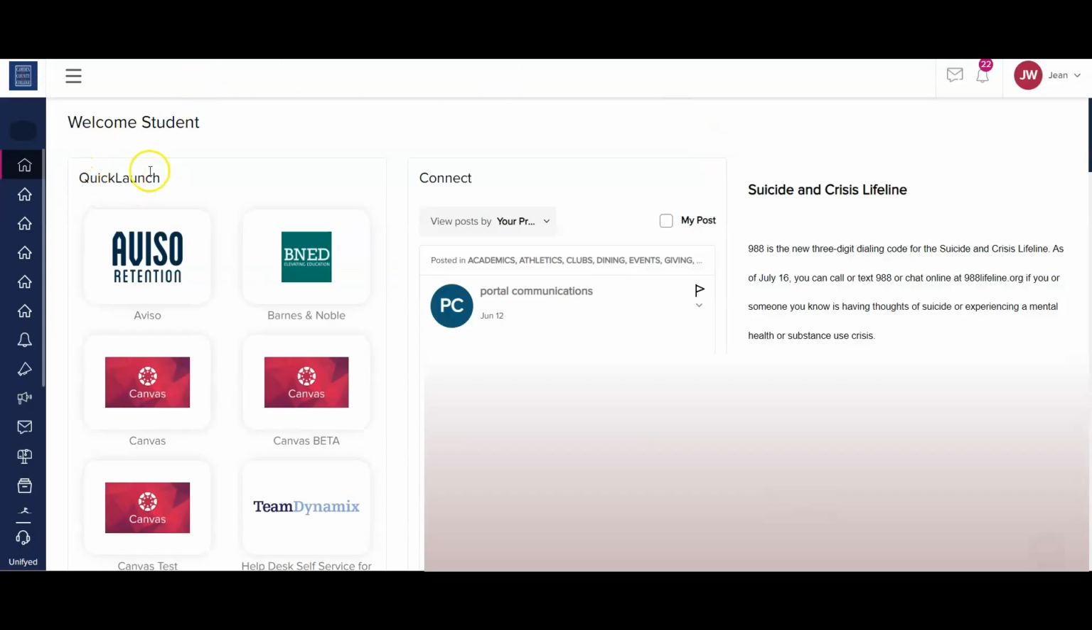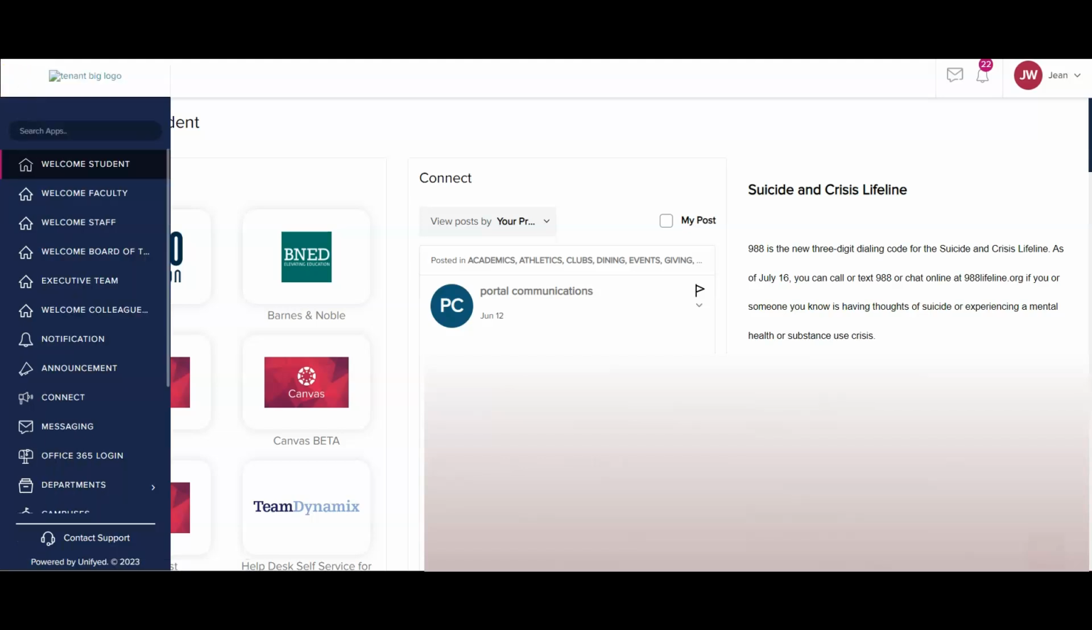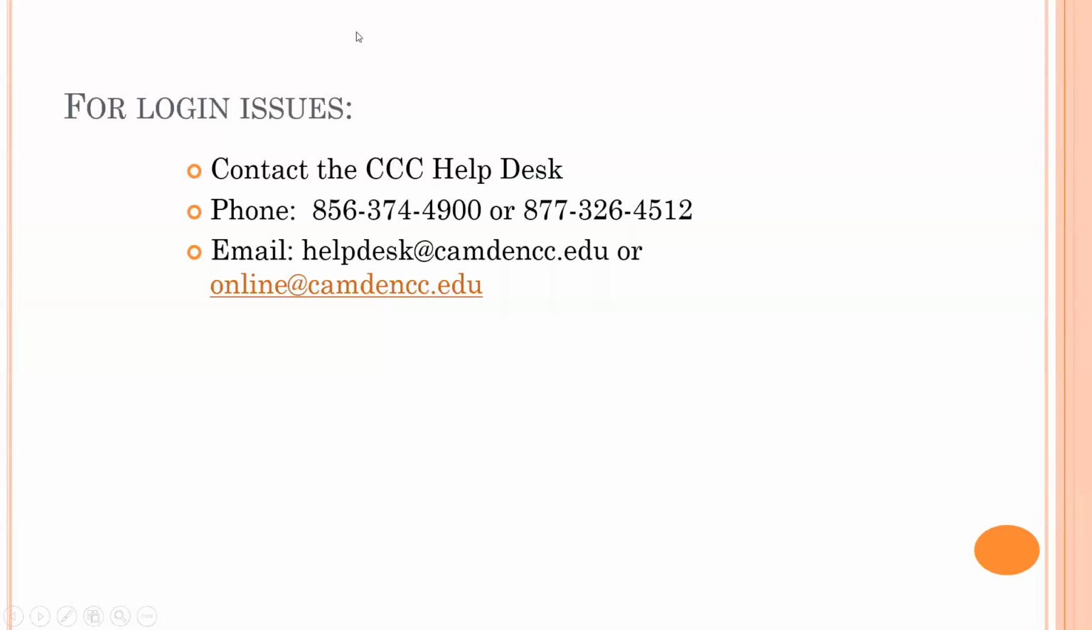And then from the quick launch page, you'll be able to click on Canvas to access your courses. If you do have any trouble getting logged in, you can contact the help desk. There's a couple of ways that you can contact them.